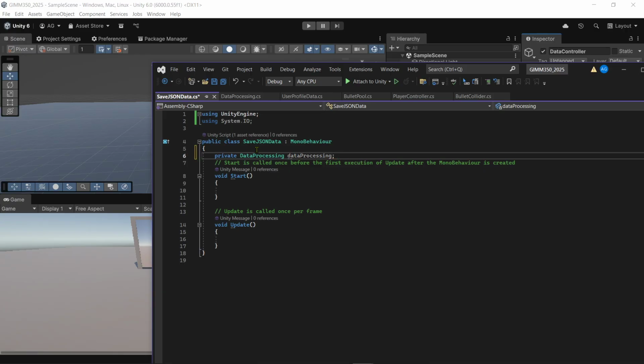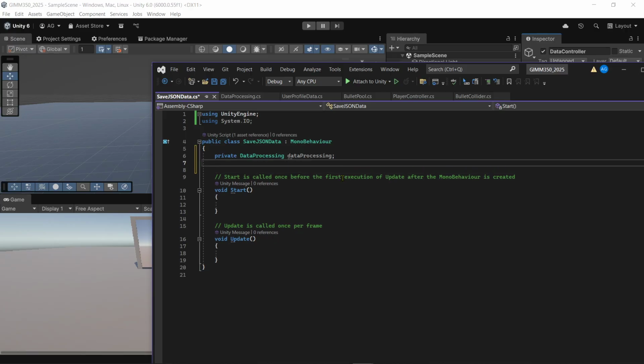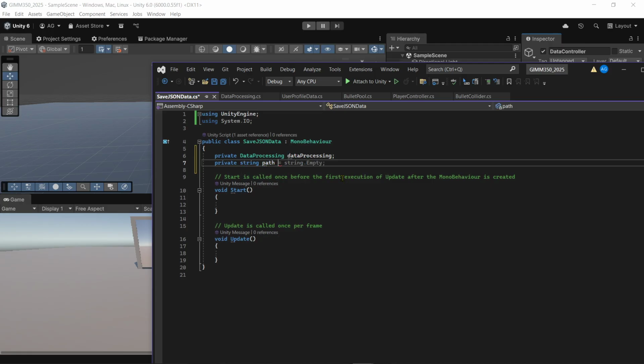Oh, not that style. Perfect. That's going to give that. The other thing that we need to do is set up a private string and the pathway to where we're going to save our data. And so we can just set this up as, technically, an empty string. So that will give us the info there.